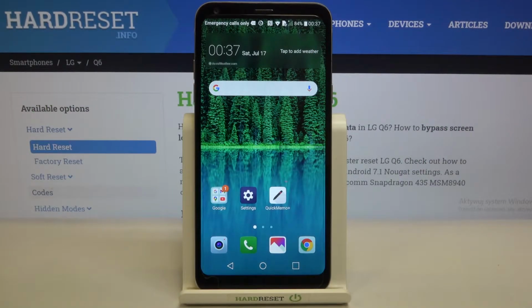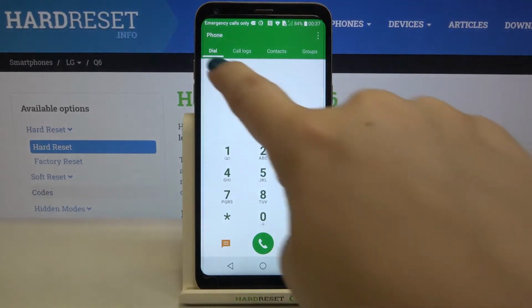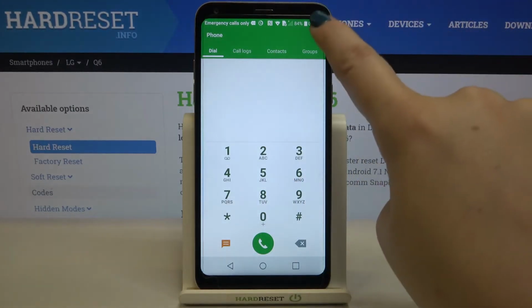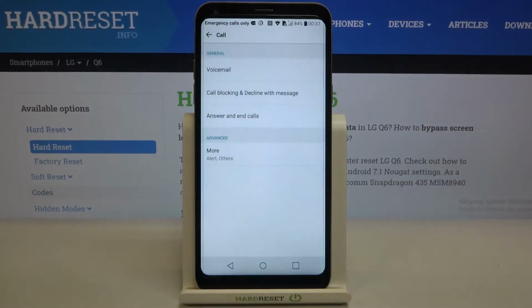Hi everyone, in front of me is LG Q6 and let me share with you how to block a number on this device. So first of all, let's enter the dialer, and since you're on the dial, let's tap on this three dots icon in the right upper corner and tap on call settings.